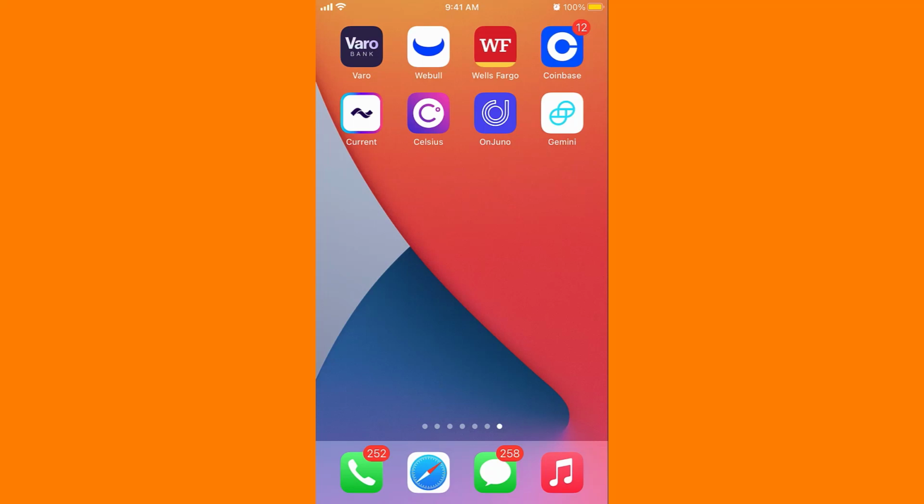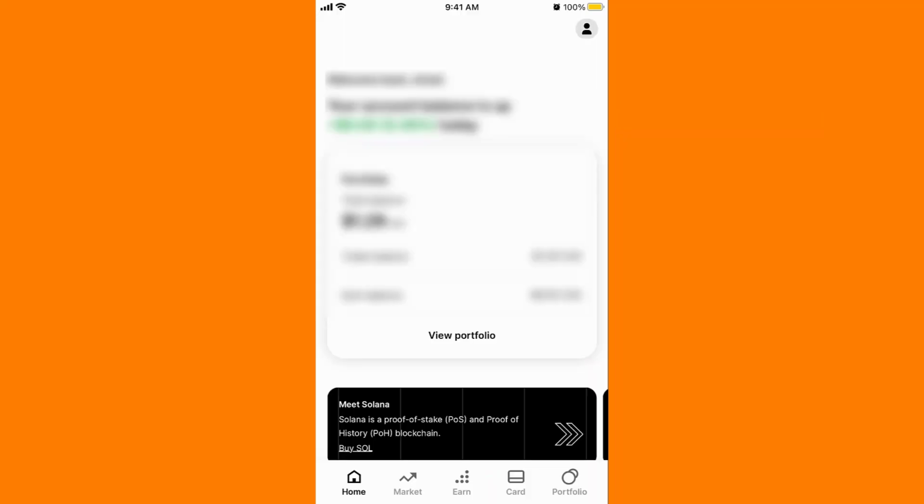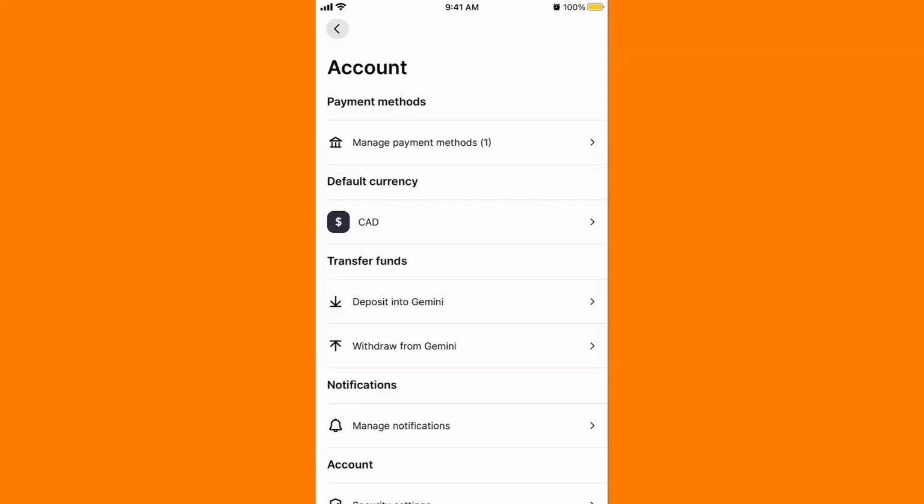But if you already have an account, just open the app by tapping on it. Once the app is open, you will see a profile icon at the top right corner of the screen. Tap on the profile icon. On this screen, you will see a section for default currency. Tap on your current default currency.